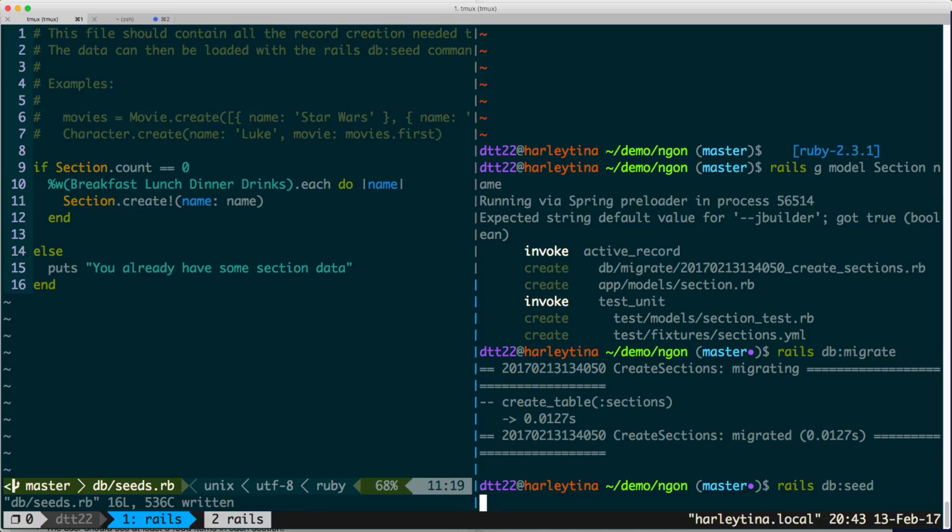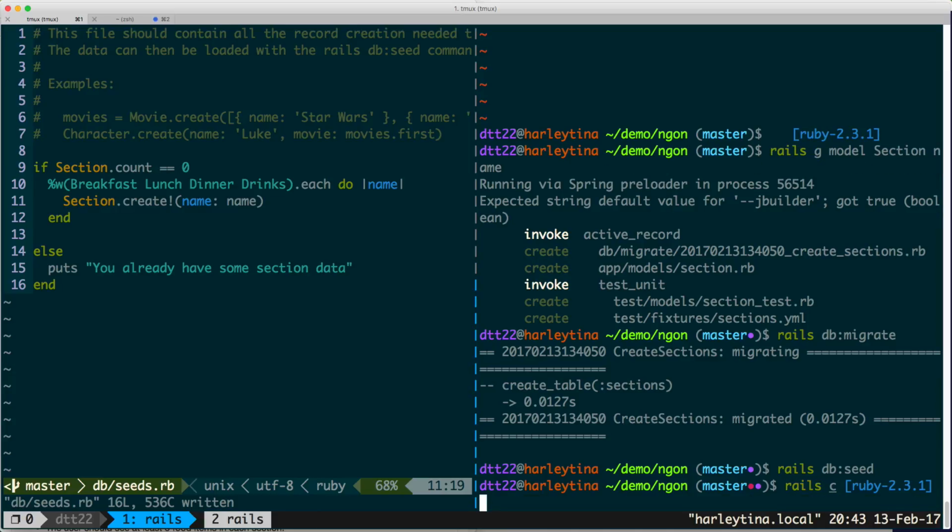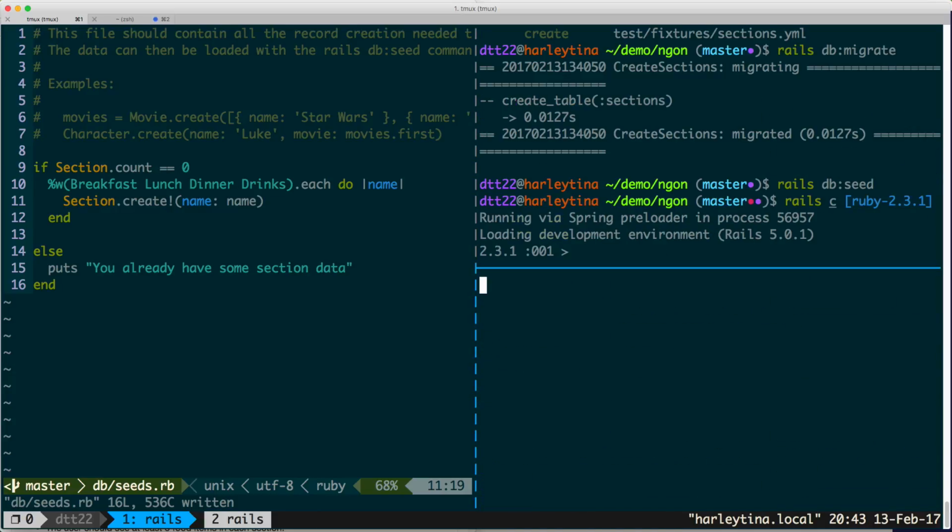The first time I run it, cool. Well, how do I know it worked or not? Right? So I go, it actually ran. Because I proved to you it did not run. Right now, if I run db:seed again, what happens?